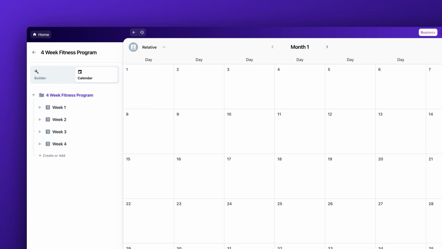With the relative mode set, we can schedule our weeks by dragging them onto the calendar and drag each to span the full week.